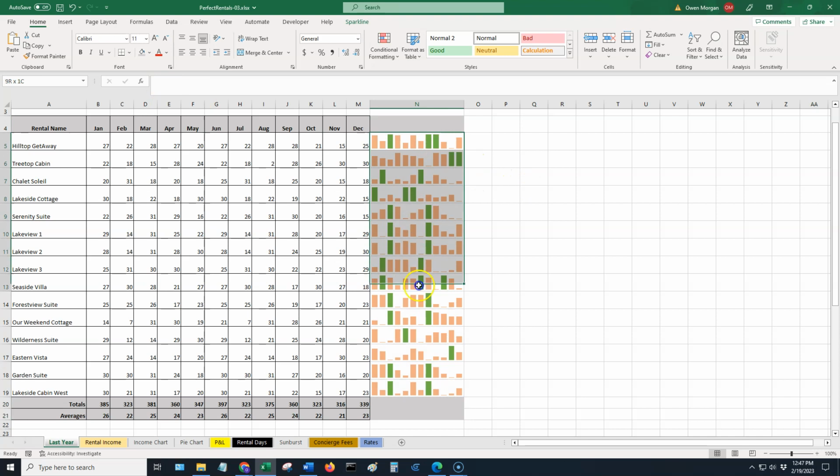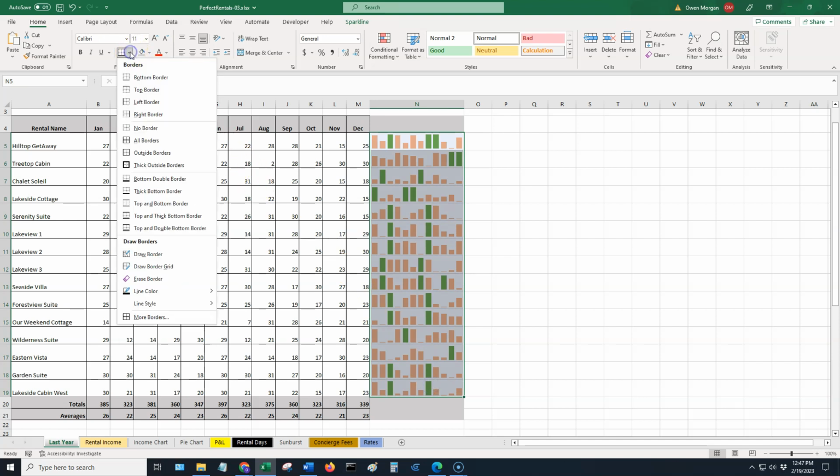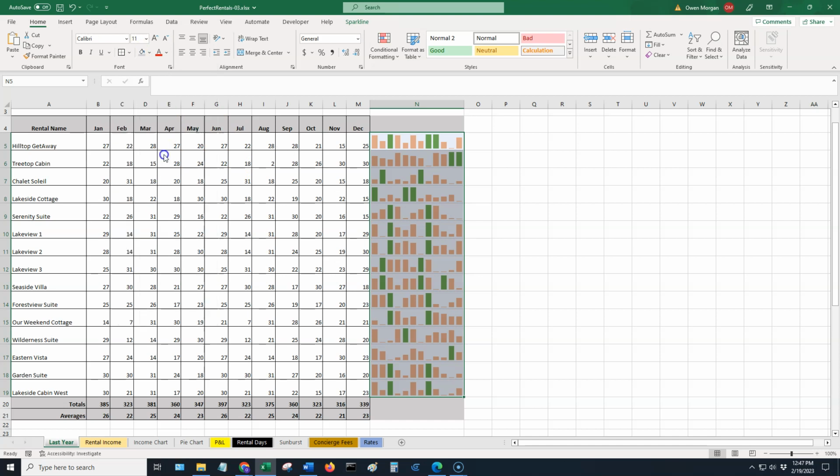We'll then select this internal sparkline group up here. We'll go up to the font group again, choose the drop down, and we're going to go ahead and choose the outside borders option. Click away here. Sparkline group should have an outside border. Alright, this completes this pause and practice activity.